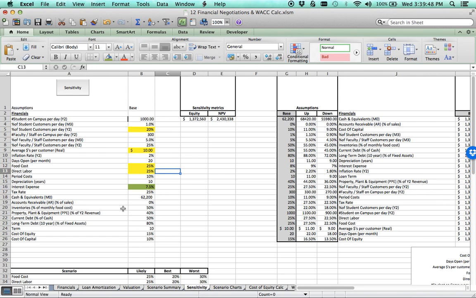Tax rate's the same. The cost of equity we have at 14.5%. Again, I'm going to expand that so you can see it and put a little color around it. And our weighted average cost of capital based on the weightings that we came up with was 8.1%. So we'll expand that and highlight it.